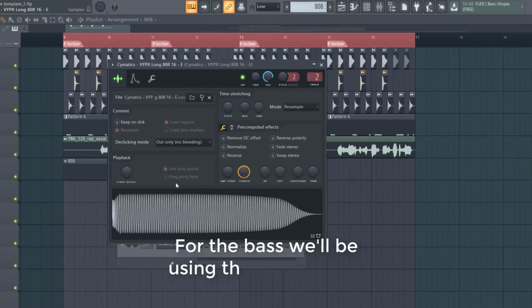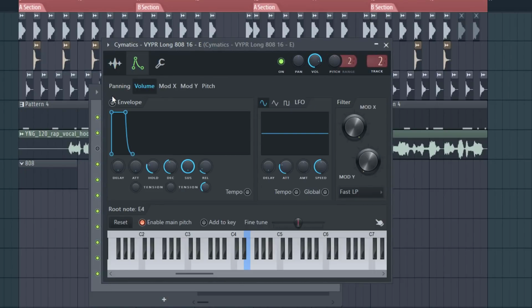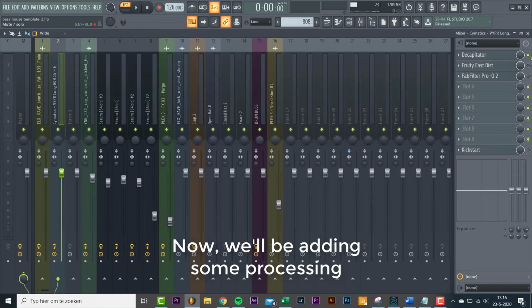For the bass, we'll be using this 808 sample. Make sure to enable the envelope. Besides that, put it in the right key. Now we'll be adding some processing.